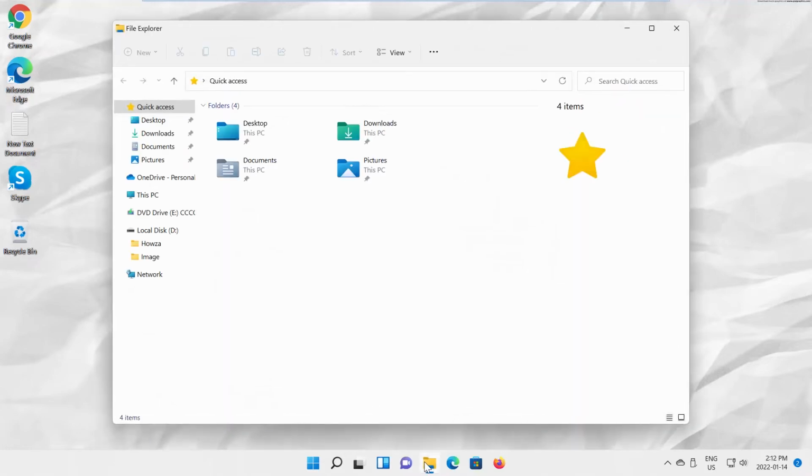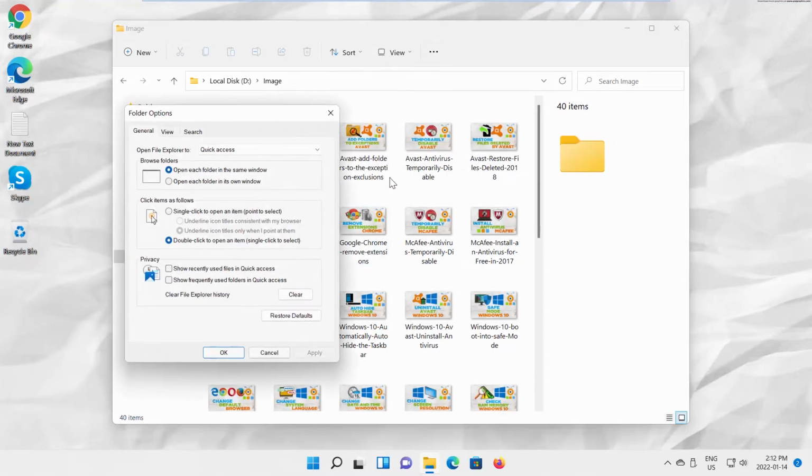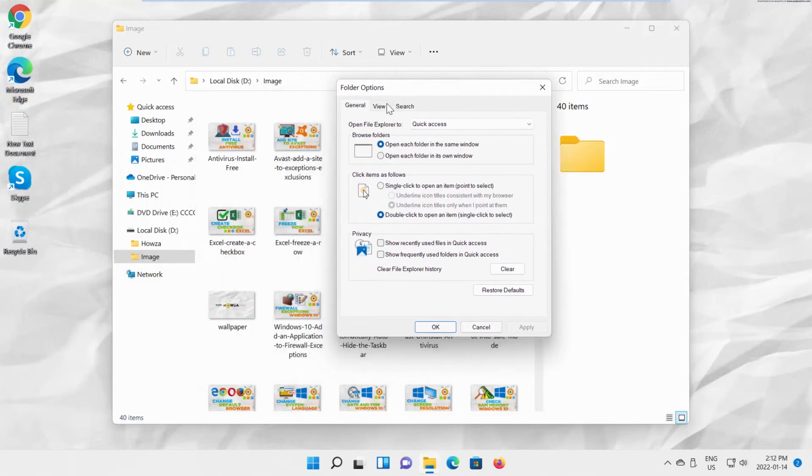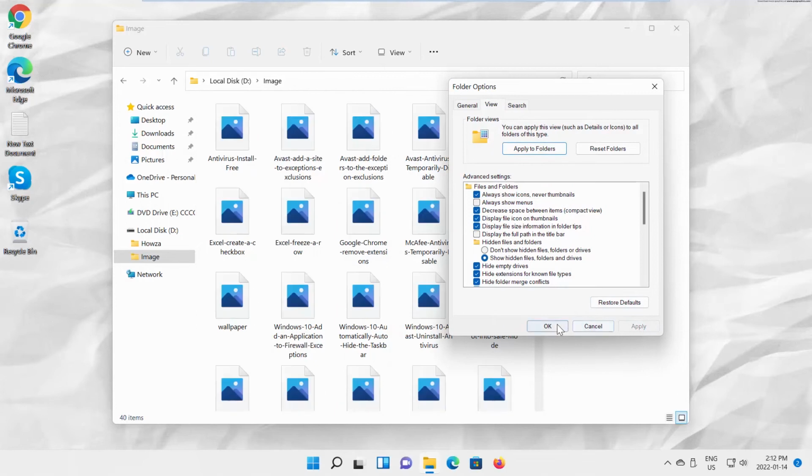Open File Explorer. Go to the folder that you need. Click on the three dots at the top toolbar. Choose Options from the list. Go to View tab. Check Always Show Icons, Never Thumbnails option. Click on Apply and OK.